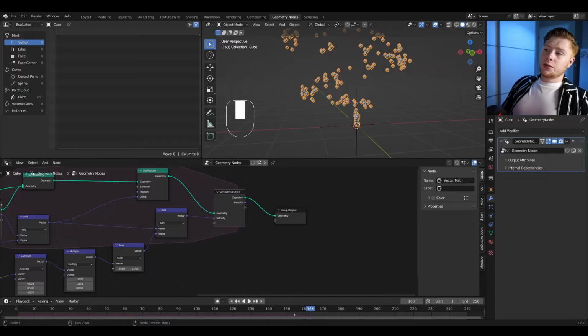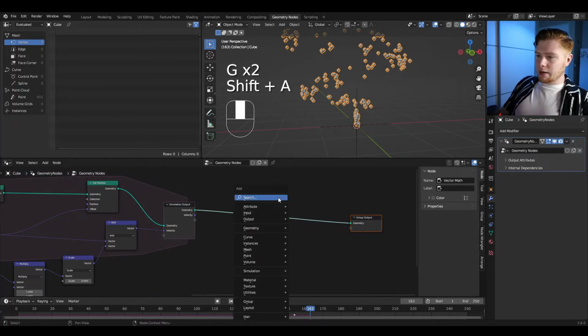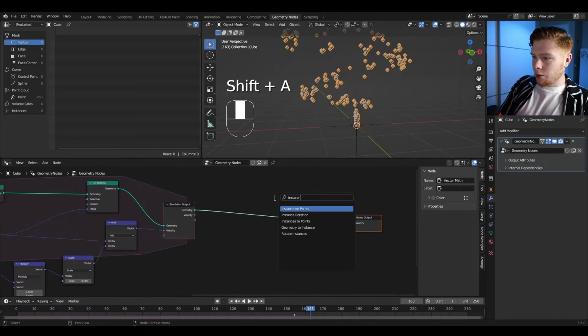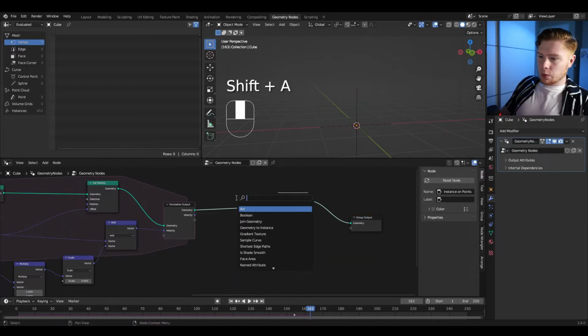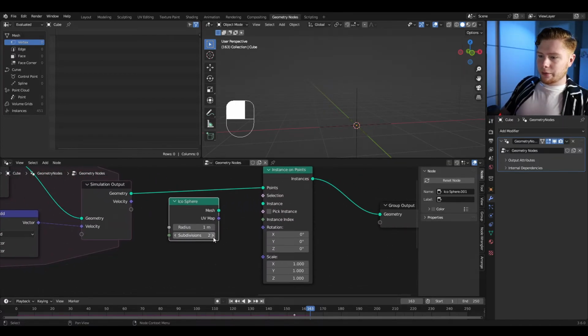Let's make it that the points are actually bubbles. So let's do that after the simulation output. Let's add in an instance on points node, and as the instance we want to add in an icosphere. Let's give it a resolution of 3 and let's connect it with instance.